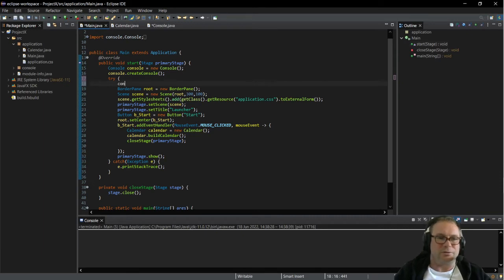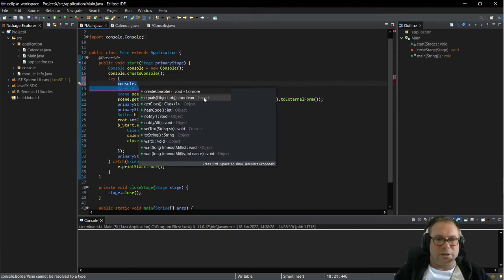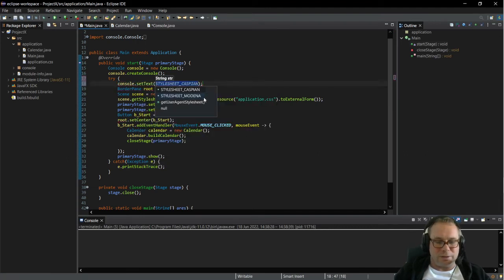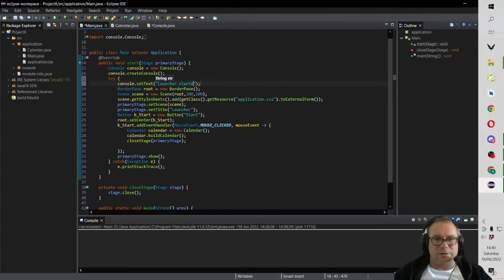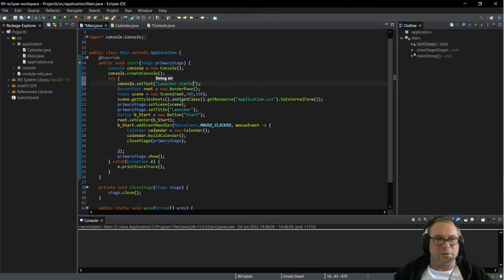So we're going to call console, and we're just going to say set text, because that's the text function we've created inside our console class, and we're just going to say here that the launcher started. So you can start to see now how this is going to work. So now this is instead of writing system print line and it appears in this console, it's going to appear in the console where we want it to appear.